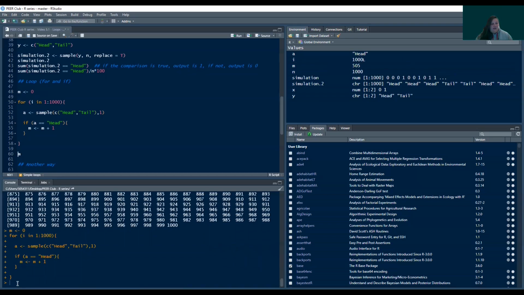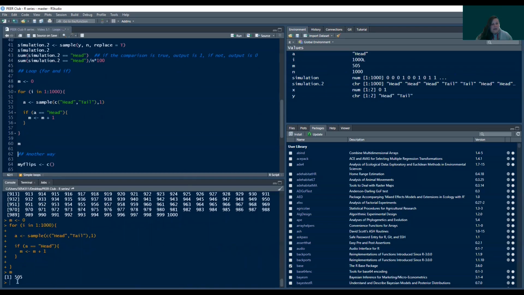And we see here that there is no output. So basically it's just running the loop. But if we look into the environment, we already see that m here equals 505. And we can also do this here. So we can go to line 60 and run line 60. And we see again that m equals 505. So 505 times out of 1,000, we flipped a coin and the result of flipping was head. Okay, so that's a way how you can use the loop. And this again is a combination of having an if statement as well, having a running index, which in this case is I, and then having an object that we are increasing throughout the loop depending on the condition.